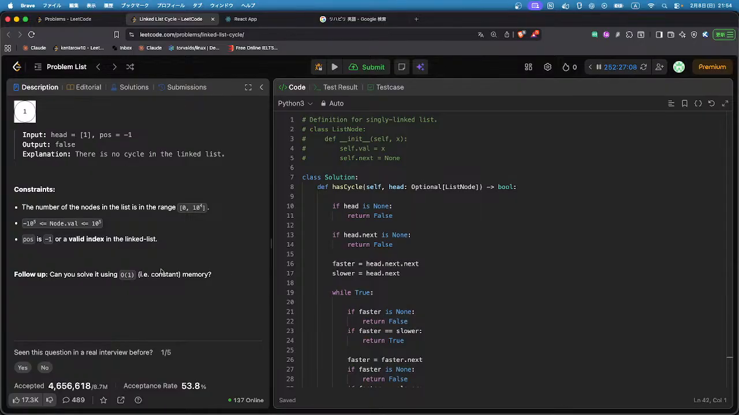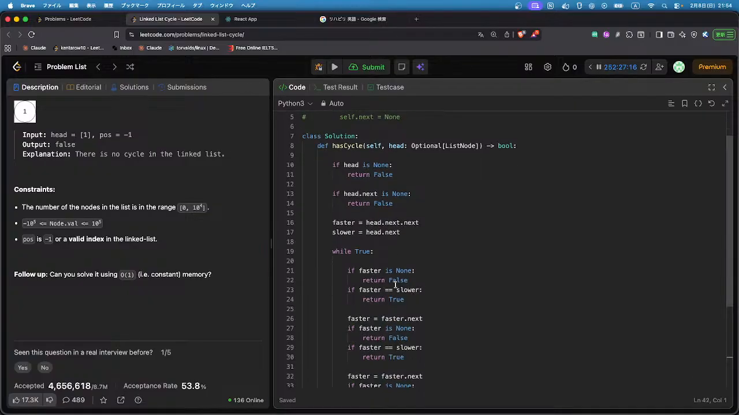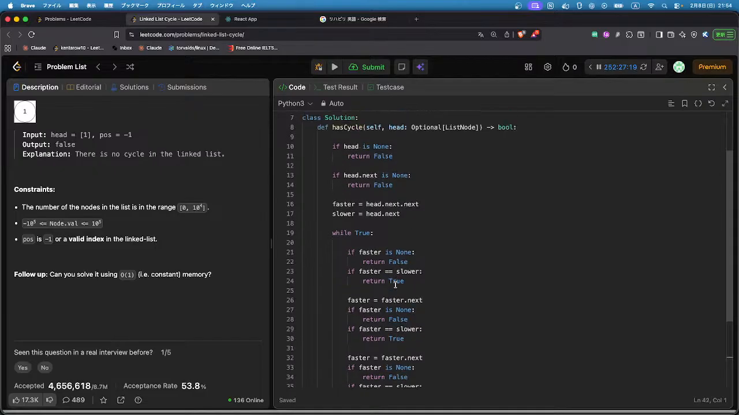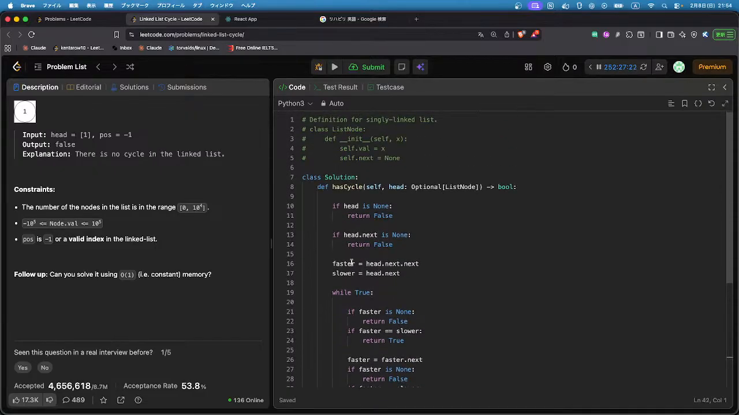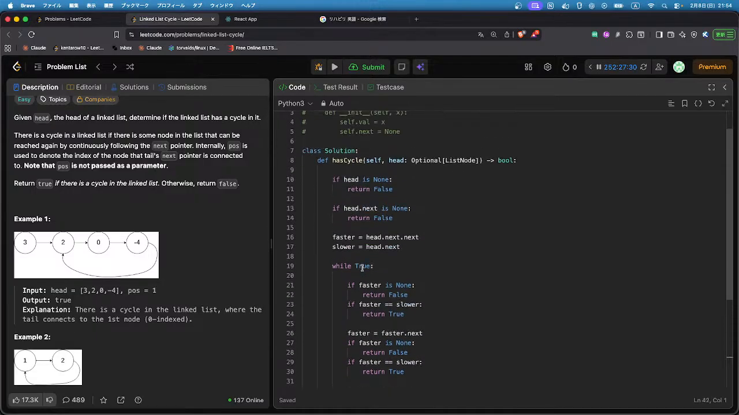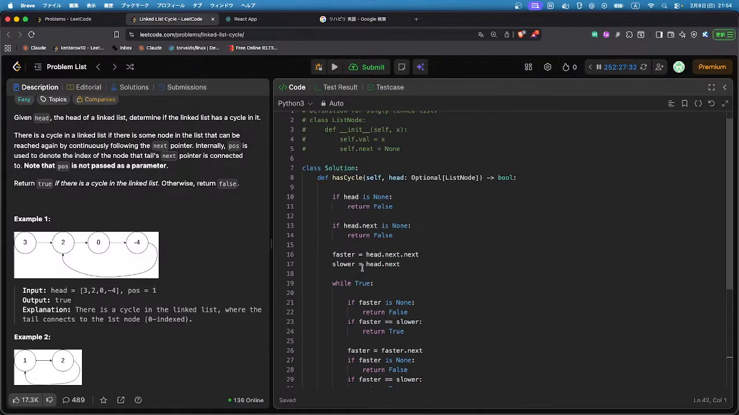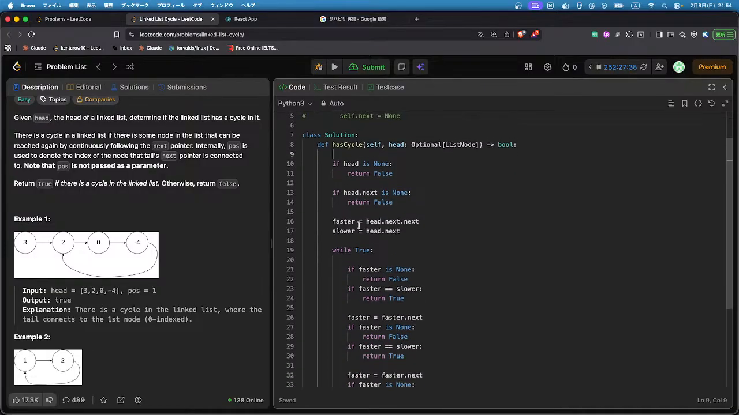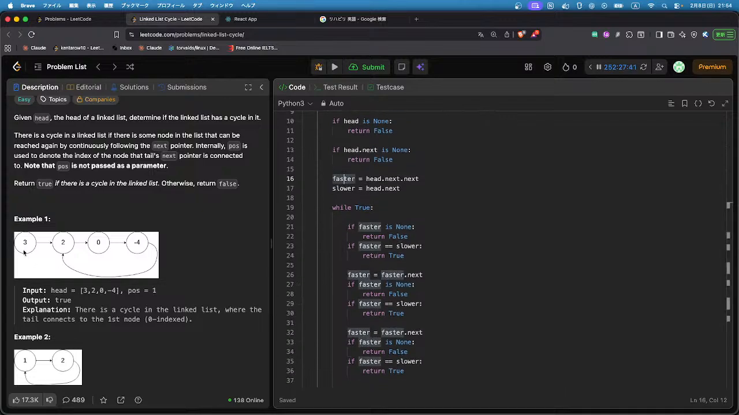So yeah, there is another naive solution. It's like using a set or something, and we can store the memory addresses we visited. For example, look at one by one and store the memory address.